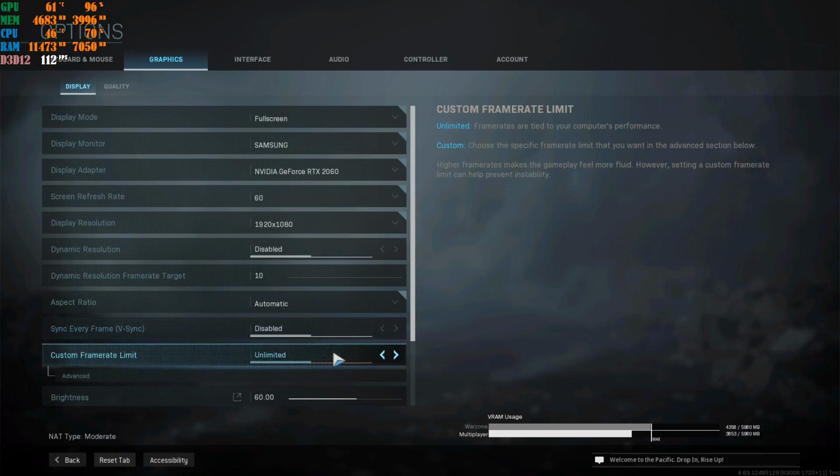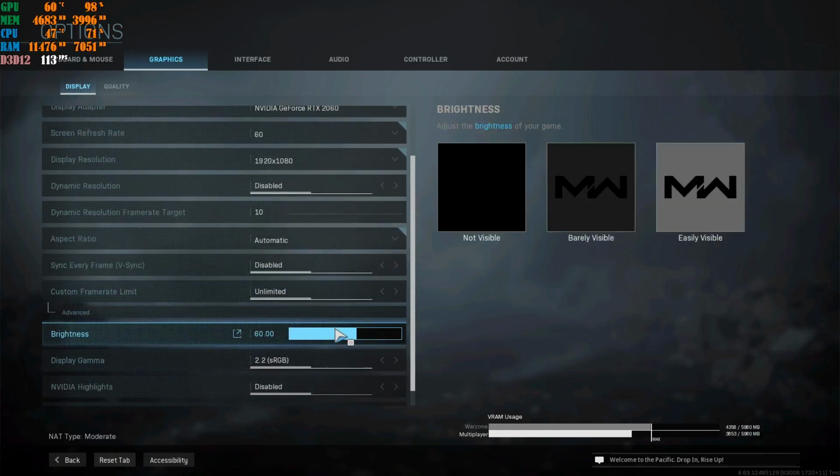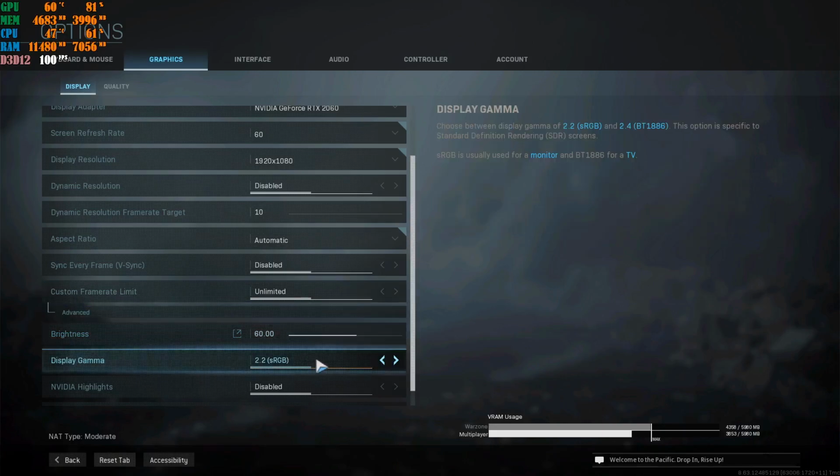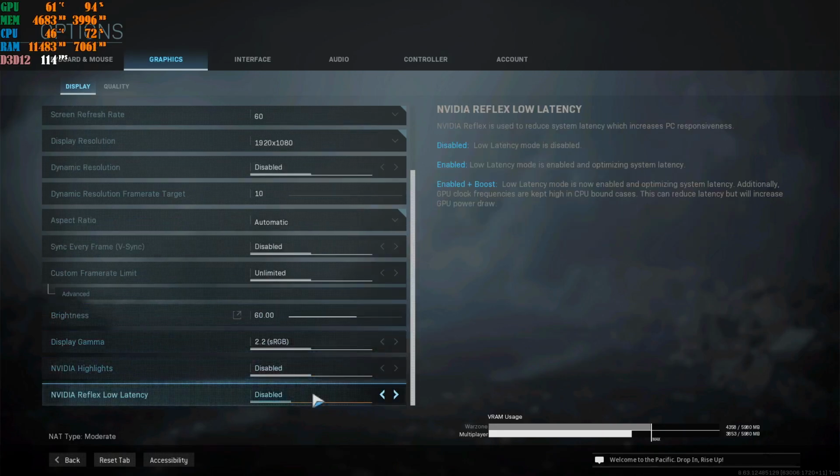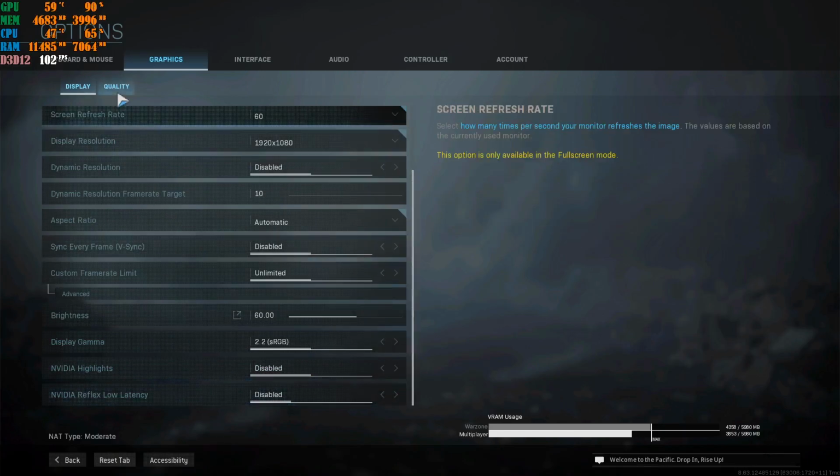All right, custom frame rate limit. You're going to put this on limited, this at 60. I highly recommend you put this at 60, so you can actually see the Modern Warfare symbol over here. This at 2.2. Disable this, and apply these settings. Once you're done with that, you're going to go to quality.